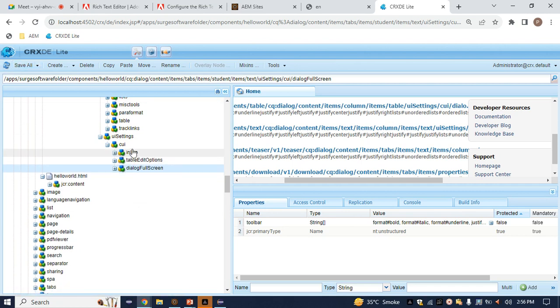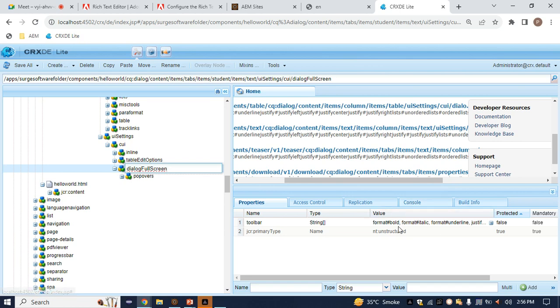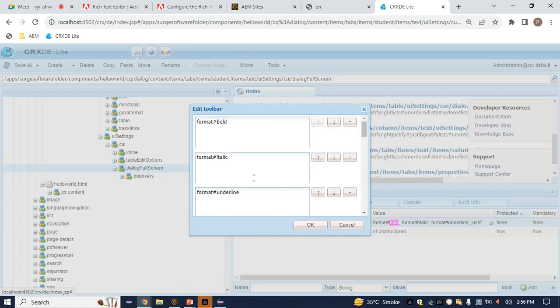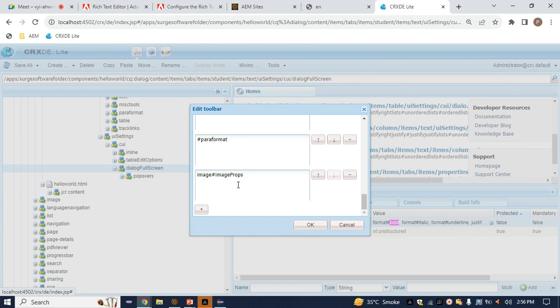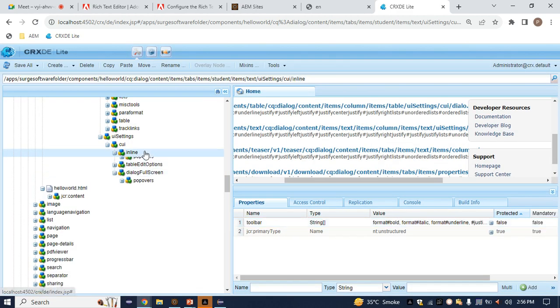So now this one is for both, and this one is for the full screen. Here also, once you click here, you will see the same thing. You just have to click on it and configure it. Once you configure, you will see all the things. But now I'm just using this inline.